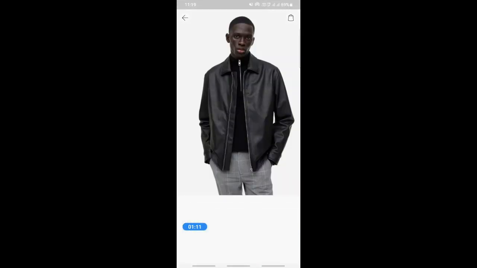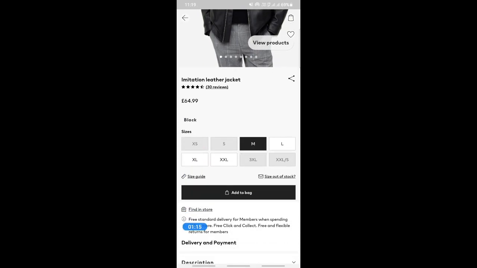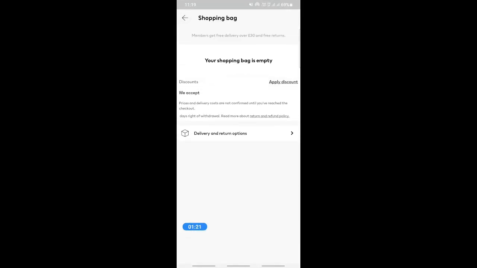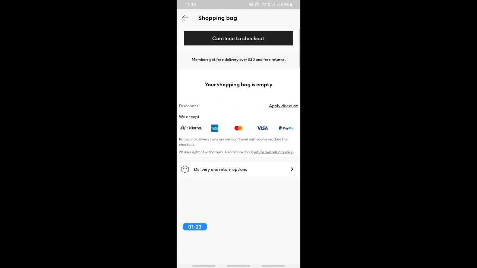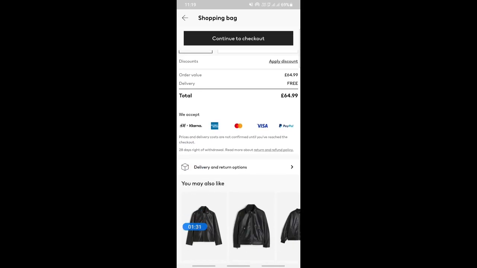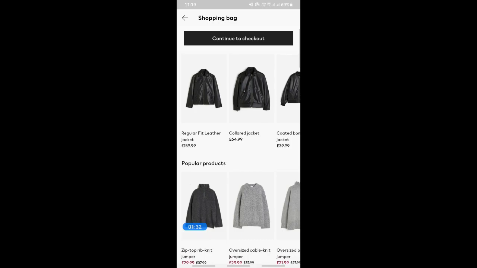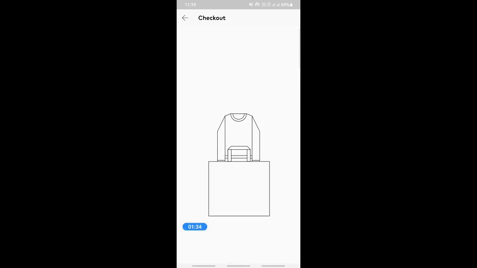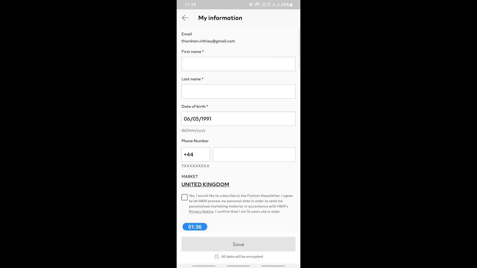For example, you can browse through any of these items here and then select an item that you want to purchase. You can just select the size, add it to your bag, and once you have added to your bag, now you can go to your checkout. If you click on your shopping bag, you can continue to checkout. Click on checkout, select the number of items you want, the quantity, and then hit continue to checkout. Now this is where you process your payment for your purchase.